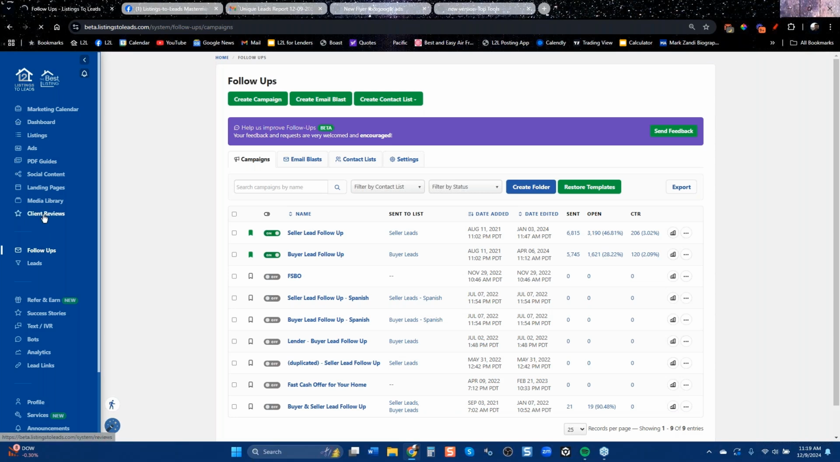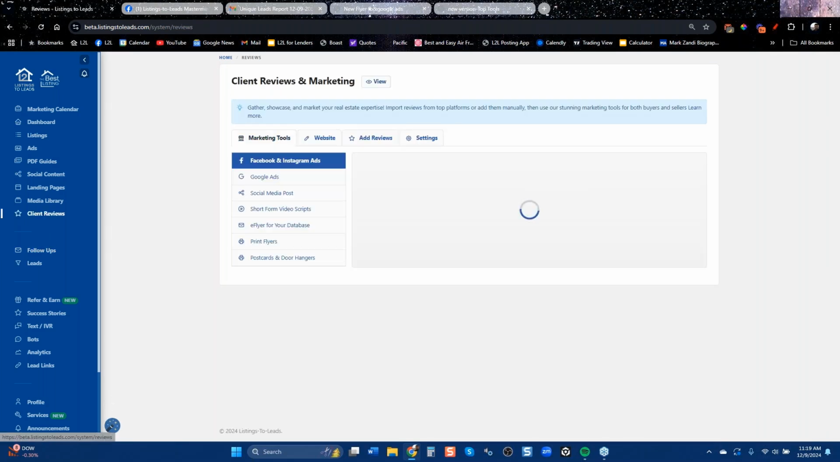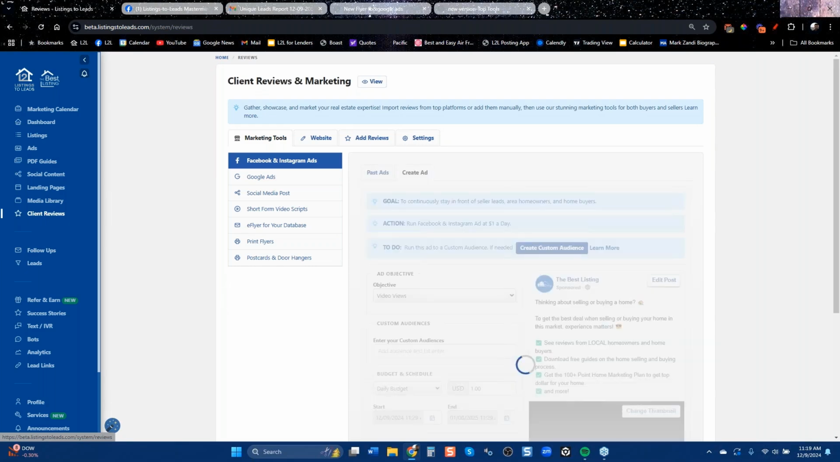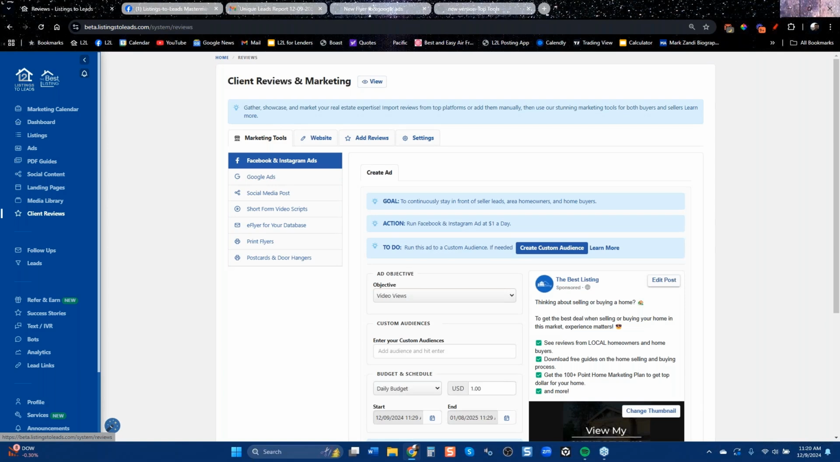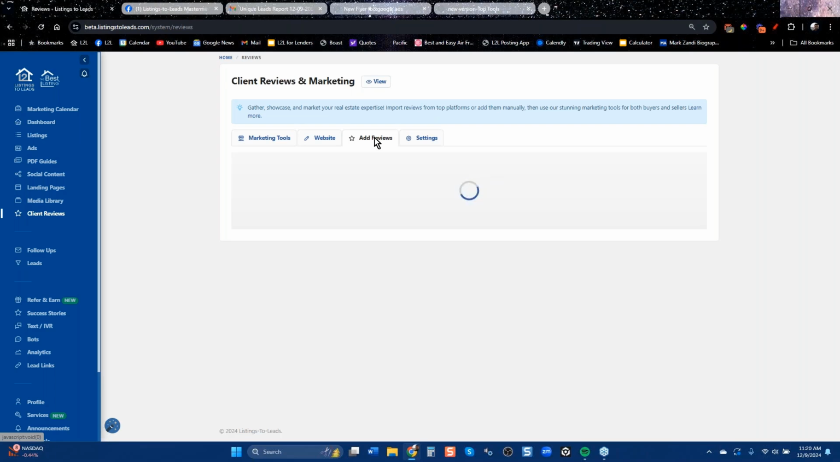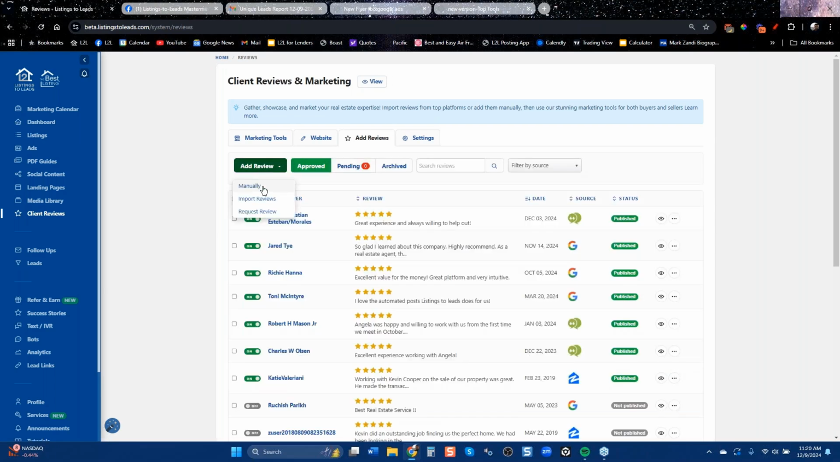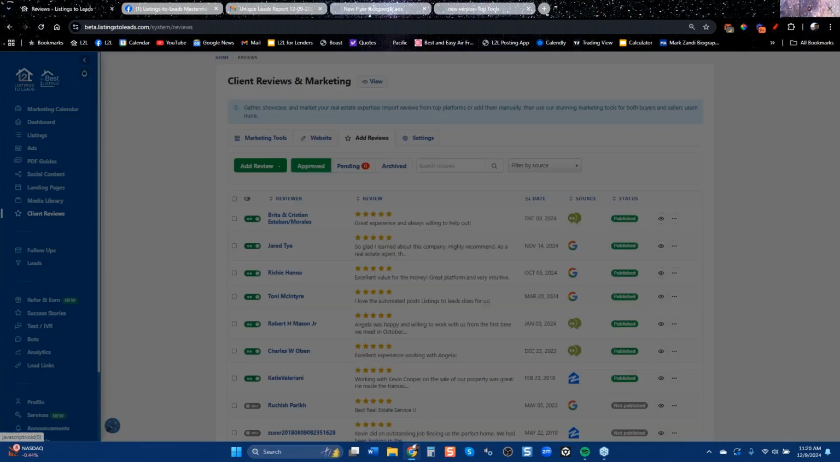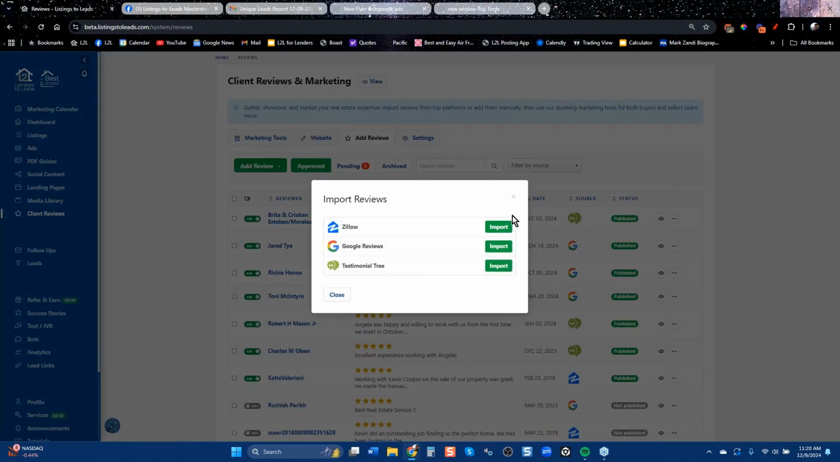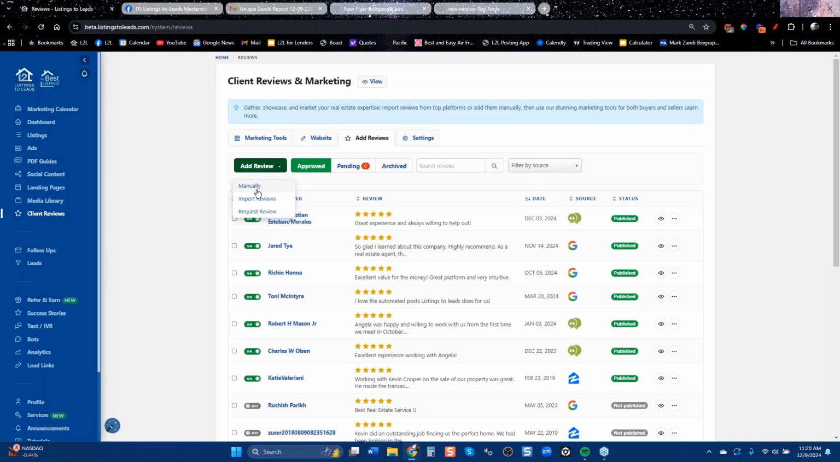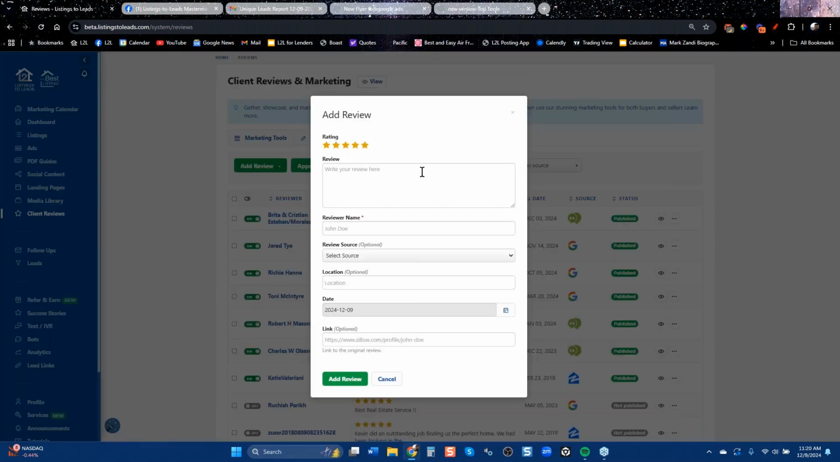If we move up to the top section, this is where the work area is. And if you have online reviews, I highly recommend getting them in our system. If you click client reviews, there will be a section where it says add reviews, and then you can add them here manually. You can import them from Zillow, Google, or Testimonial Tree, but let's say they're on Facebook or somewhere else. You could just copy it, put it here, tell us where it's from, and then save it.